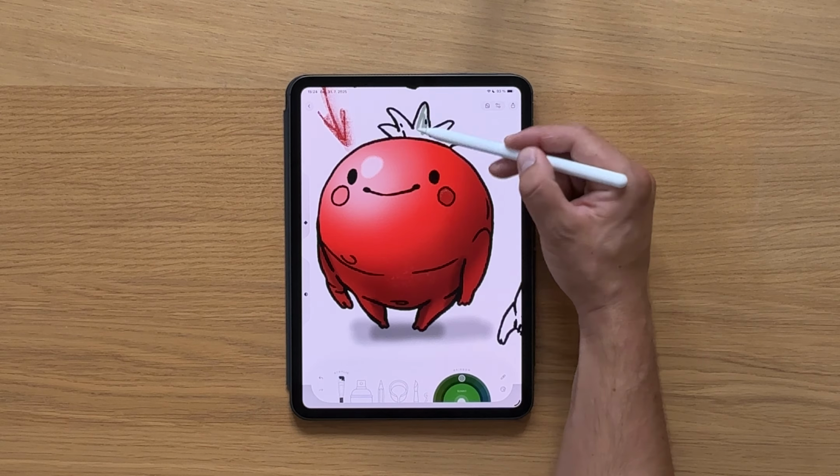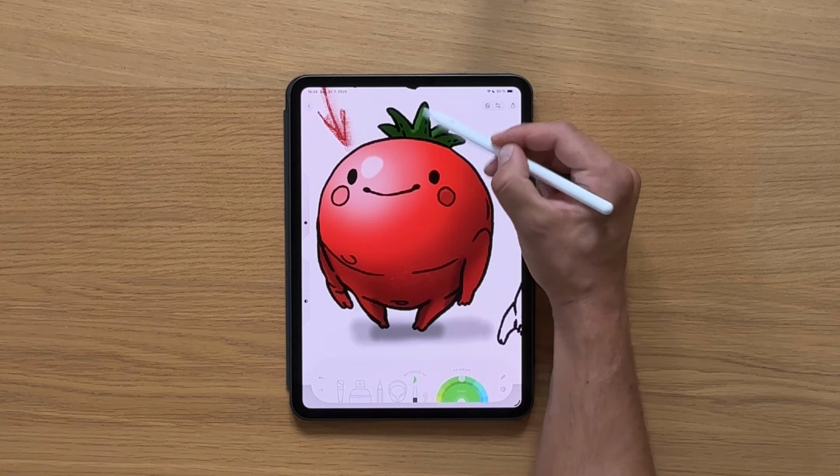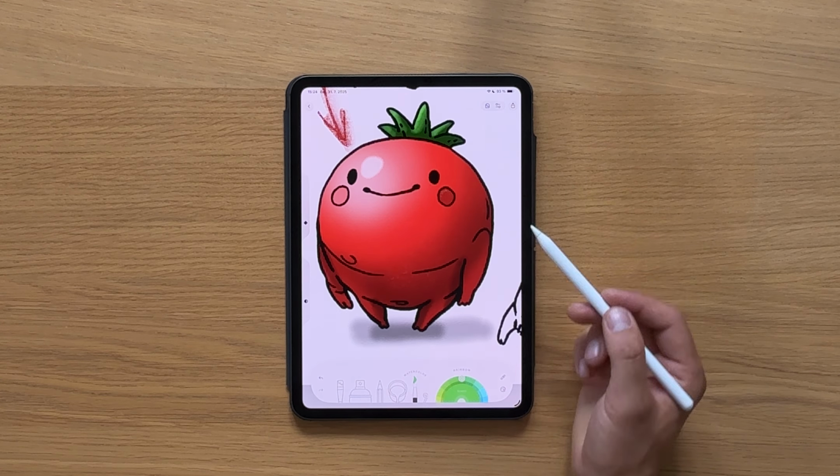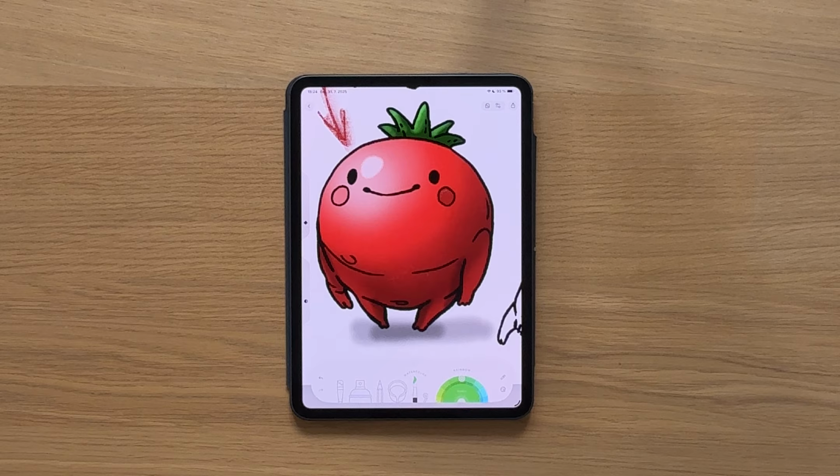We can use the same principle for the green leaves on top, highlights where the leaves face the light source, and shadows on the opposite side. And here we go! This is a fully shaded tomato.